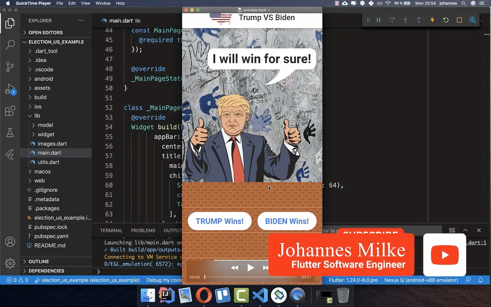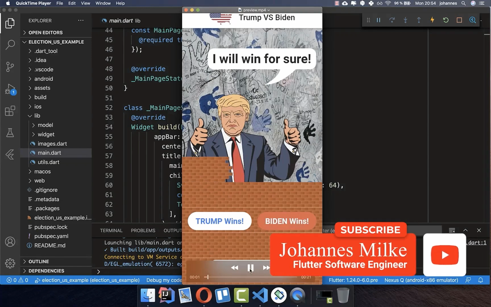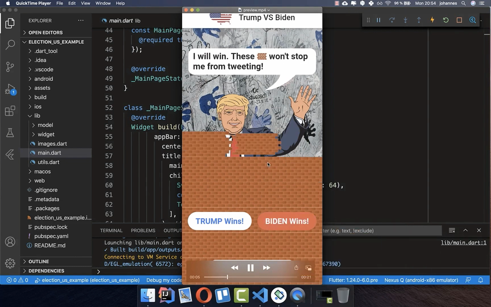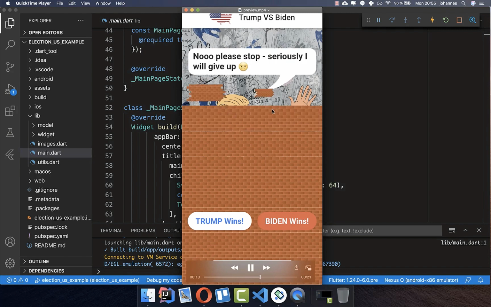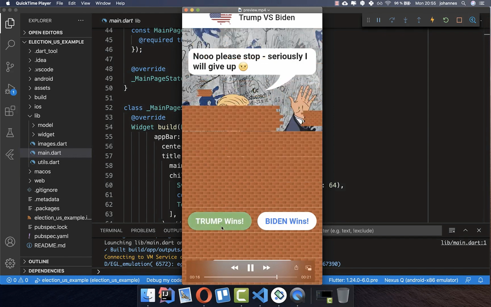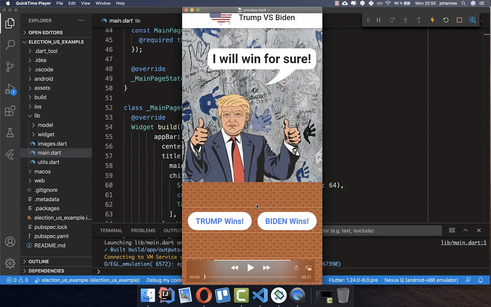Today we will build this US election app here. Every time you press this button, the wall will grow, and it's kind of an interesting story. Every time we have a message, and it's also changing over time. Here an animation is going on, and that's what we want to build now. You can also click on the other button and the wall will go away again. Let's get started and build this app.